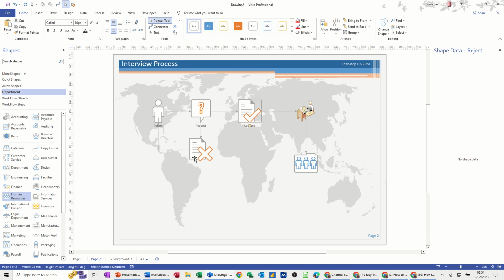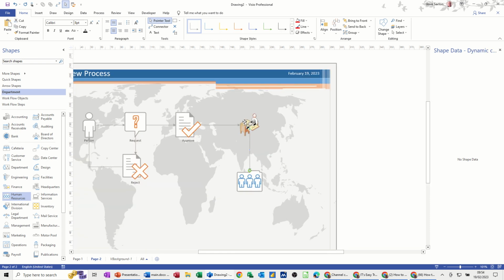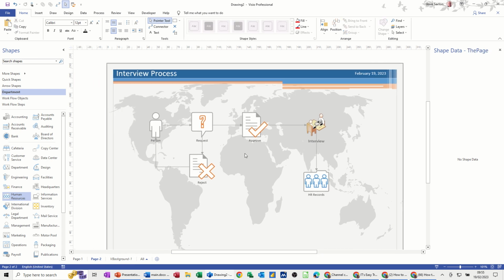If you've got shape data, you can actually display the shape data through data graphics, and this is the interview. Oops, missed this one. Interview, and this is HR records. HR records, like so. So that's the information you've put in there. That's the flow of the diagram.